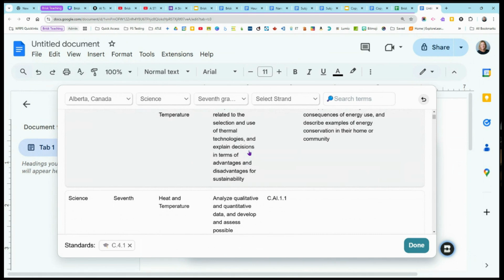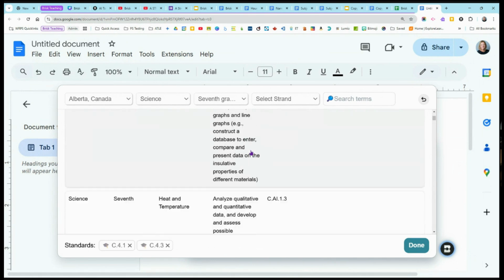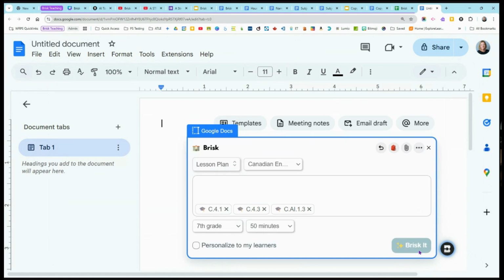and I can just pick up to 3 standards, so only 3, to attach to anything that I'm asking Brisk to create. So in this case, I was doing a lesson plan, but this could be, again, a quiz, a presentation, and I just need to put some instructions in here. So as always with AI, the more information you give it, the more specific your instructions are, the better the results are going to be. For the sake of time, I'm not going to follow that advice. I'm going to be really quick and just say, create a lesson plan.